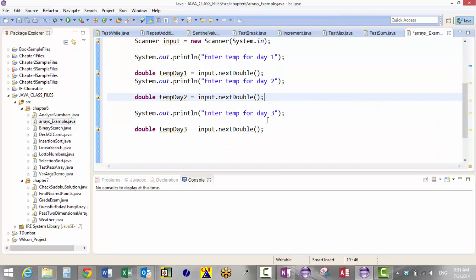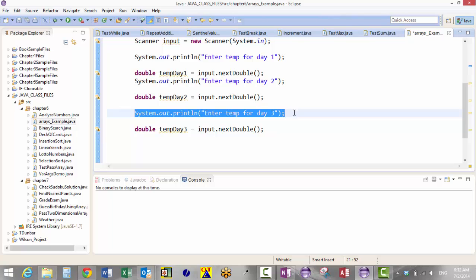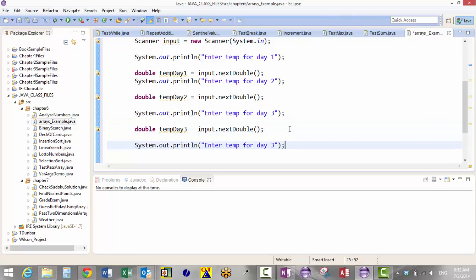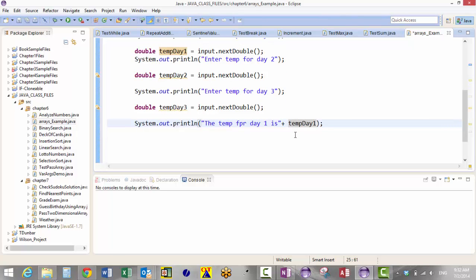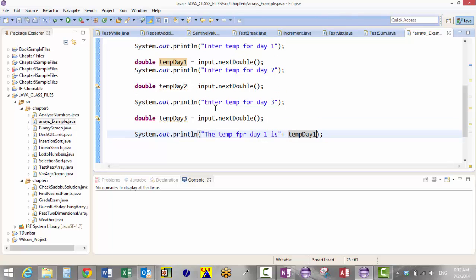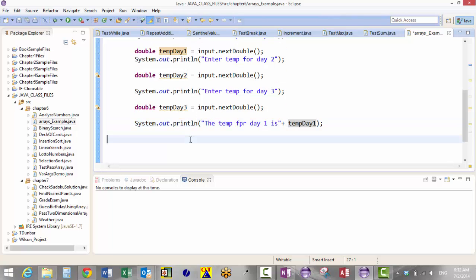Okay, and here, now if I run this, I'm just gonna print the temperature for day 1. I'm just gonna say here, the temperature for day 1 is, and then here I'm just gonna print temperature day 1. Okay. And then you can do the same for day 2, day 3, which we'll not do right now. And then if I wanted to get the average, I will have to add the 3 variables, right? So here maybe we can do that.